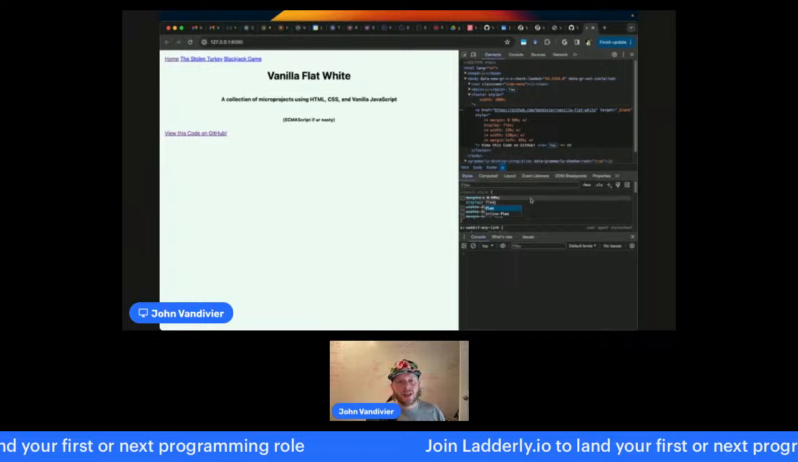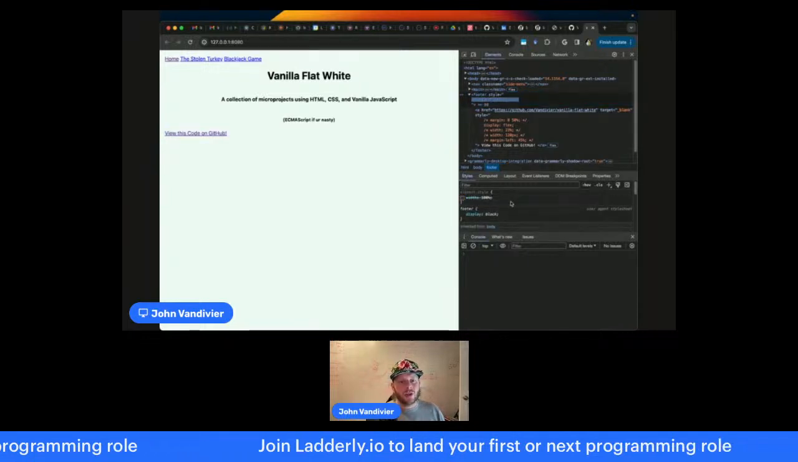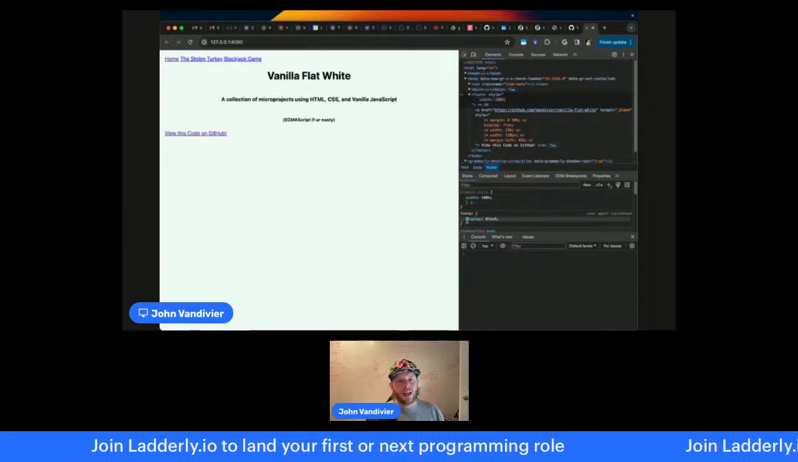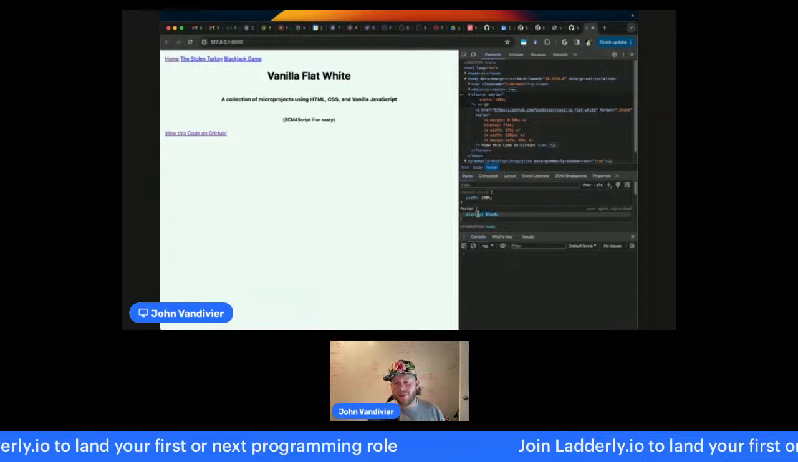And so let's try flex. With flex, we want the parent to be display flex. See how the built-in is display block? Do you see that?